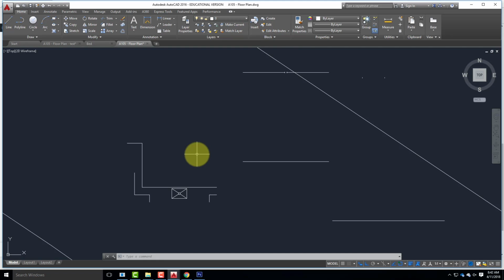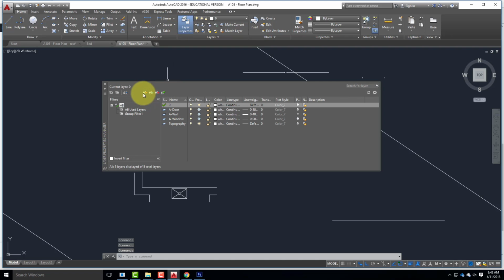Technically speaking, the sink is kind of a fixture. The toilet or tub would be fixtures, something like that. Cabinets could be furniture, could be fixtures. For me, for consistency purposes, I think I'll put them all on the fixtures layer. So I'm going to go into my layer properties, and I'm going to add a new layer. And this is going to be A-fixture, or fixtures.